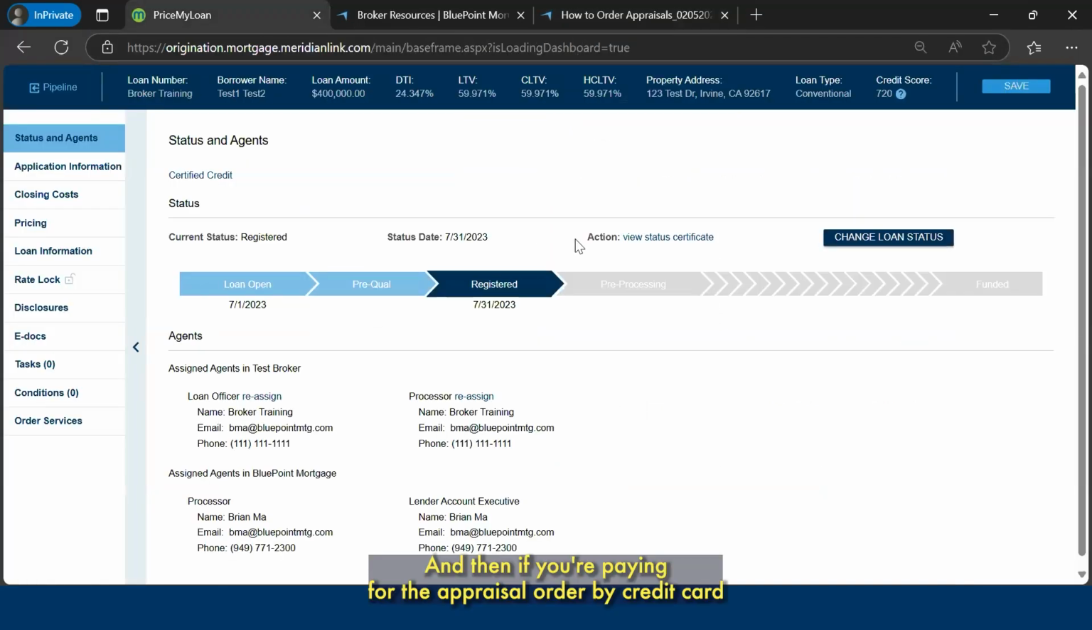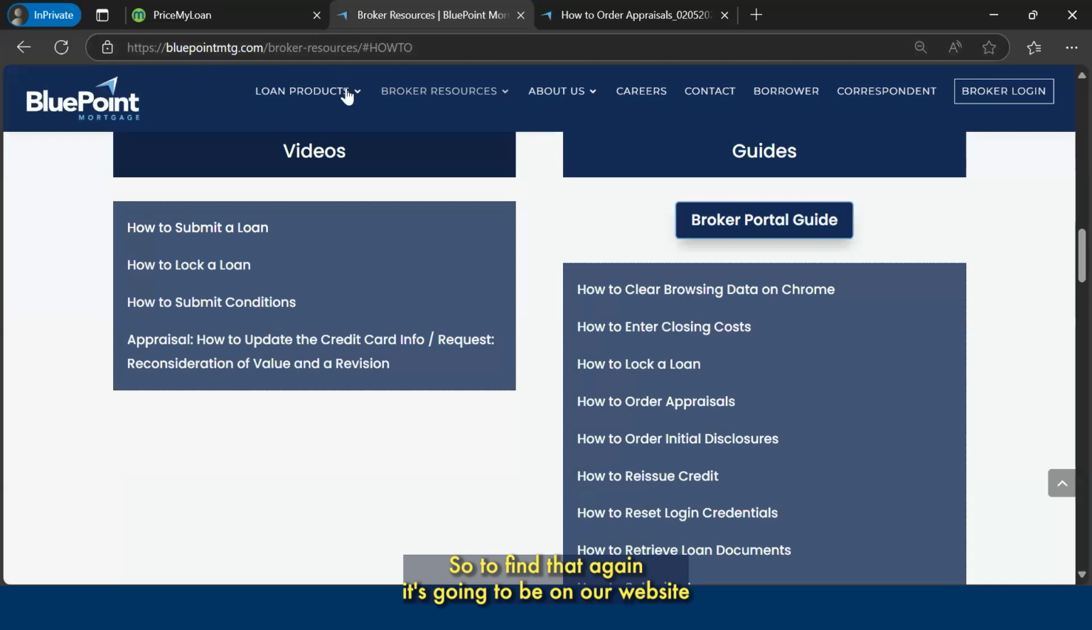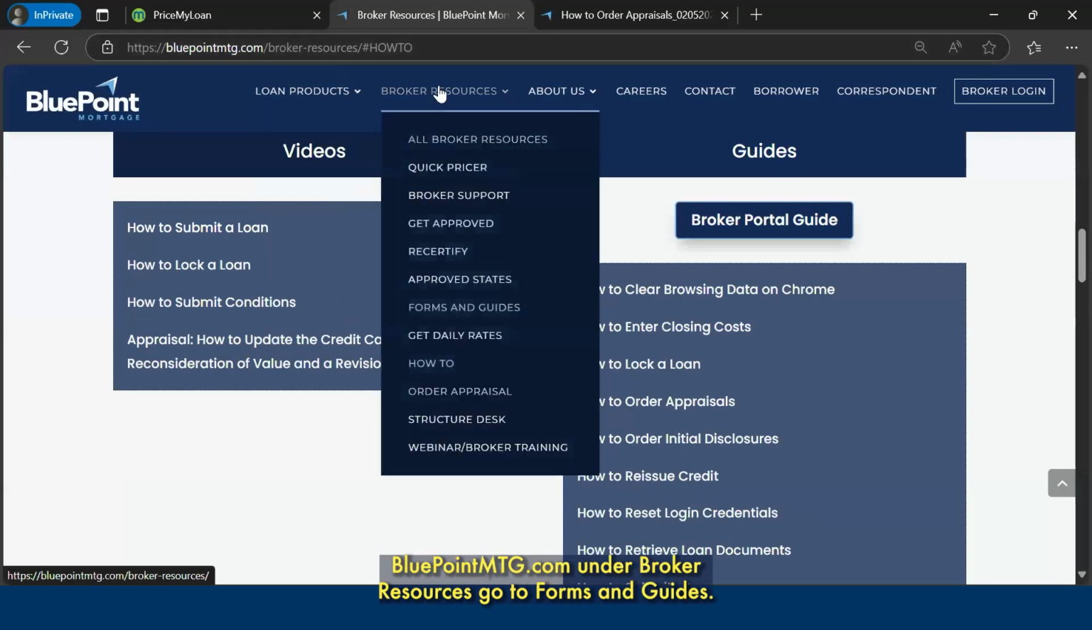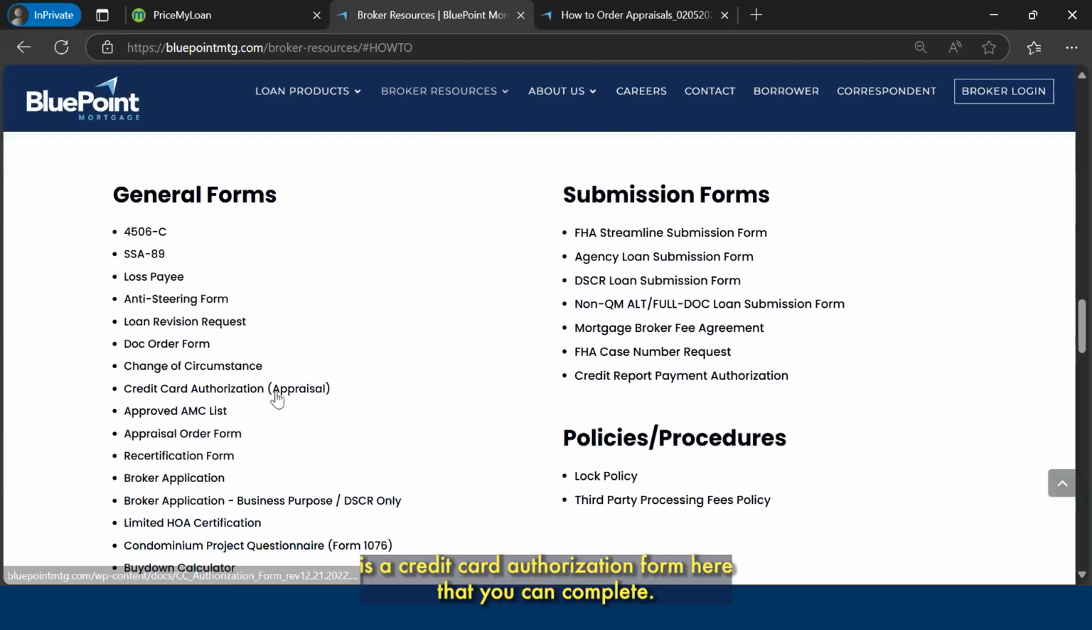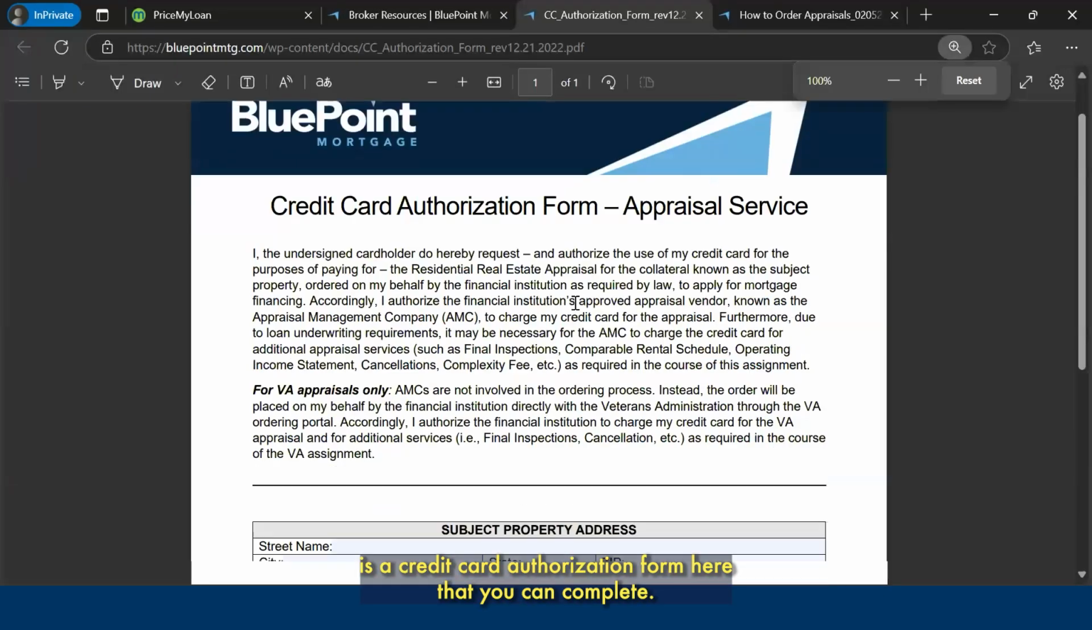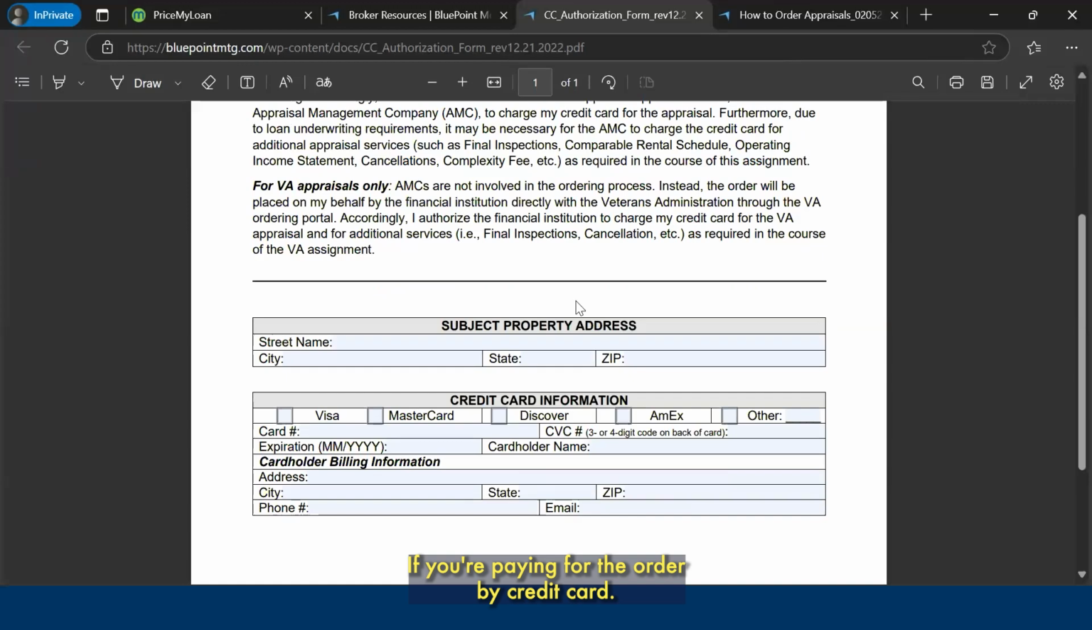And if you're paying for the appraisal order by credit card, you'll also need a credit card authorization form. To find that, again, it's on our website, bluepointmtg.com. Under Broker Resources, go to Forms and Guides. There's a credit card authorization form here that you can complete if you're paying for the order by credit card.